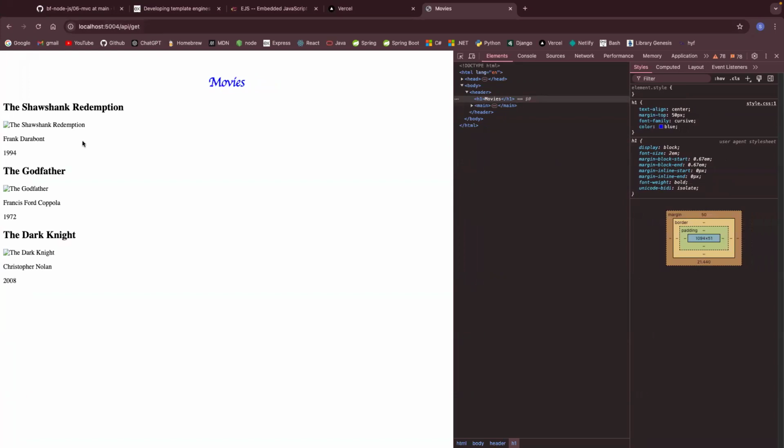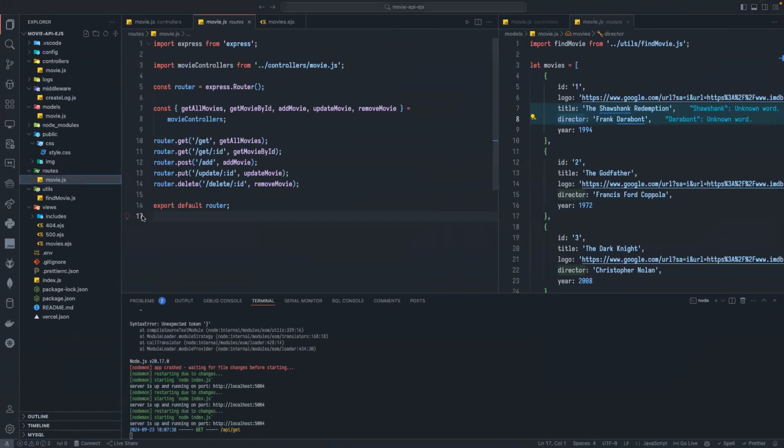And voila, as you can see. Now I don't have to do the HTML three times. I just did it one time. And as you can see, I have all my movies, The Shawshank Redemption, The Godfather, and so on. But the problem here is that it looks like I don't have the images. So let me make sure the image exists.